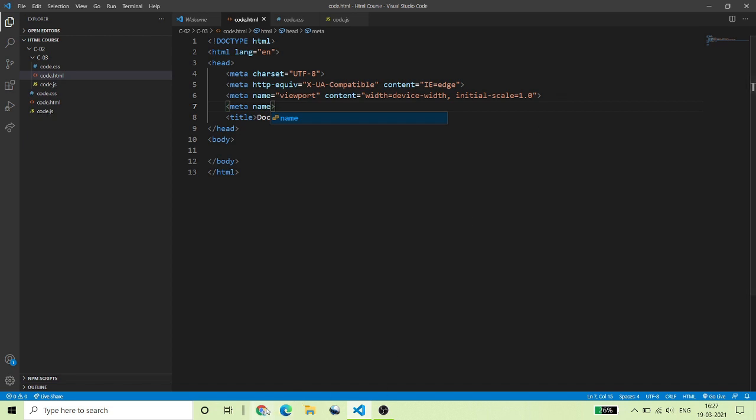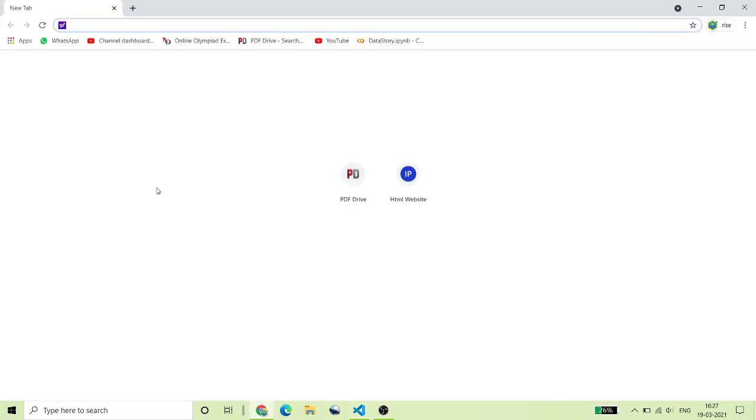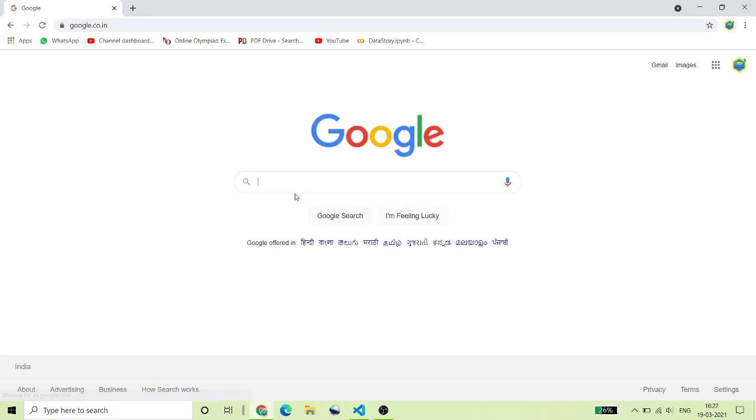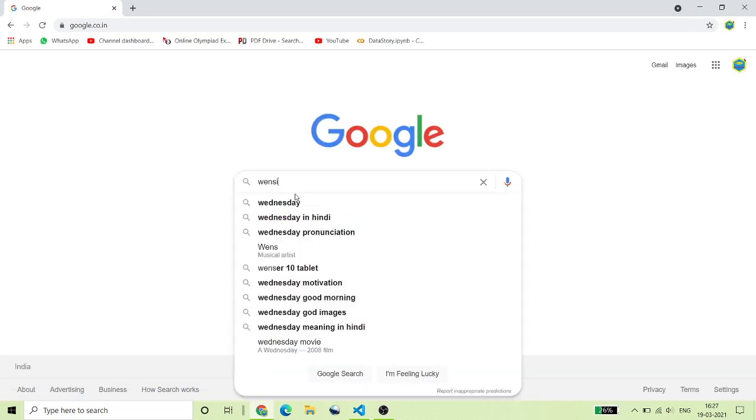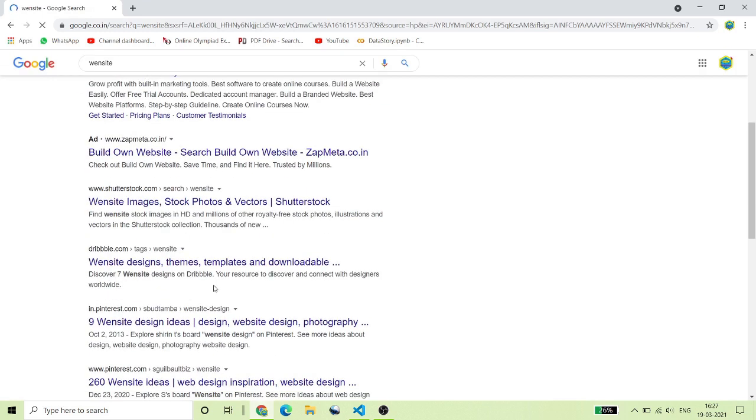Suppose I'm opening Google. If I search about a website, I got this. We talked about how we help Google describe our website. We rate our website by helping Google understand properly what our website is about. You can see the title here and the description is given. This is all done by meta tags.